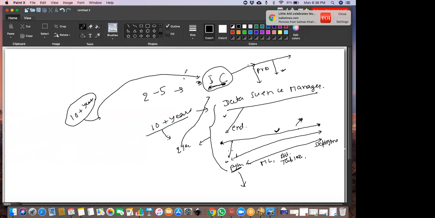See, you need to consider everything. I'm just telling the average case. You need to consider everything. Without quitting your job, you need to learn all these things. Now that's the problem. You need to manage your family also. You need to manage your office also. You need to manage your current job role also, and then you need to learn.